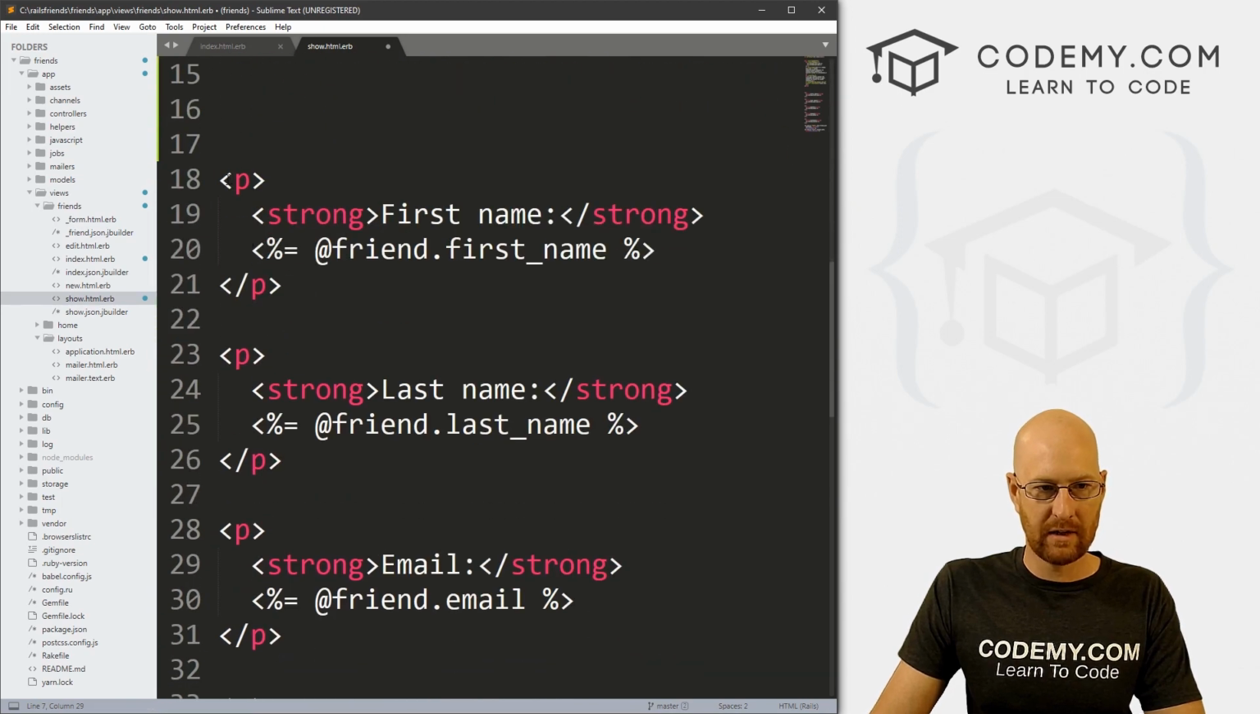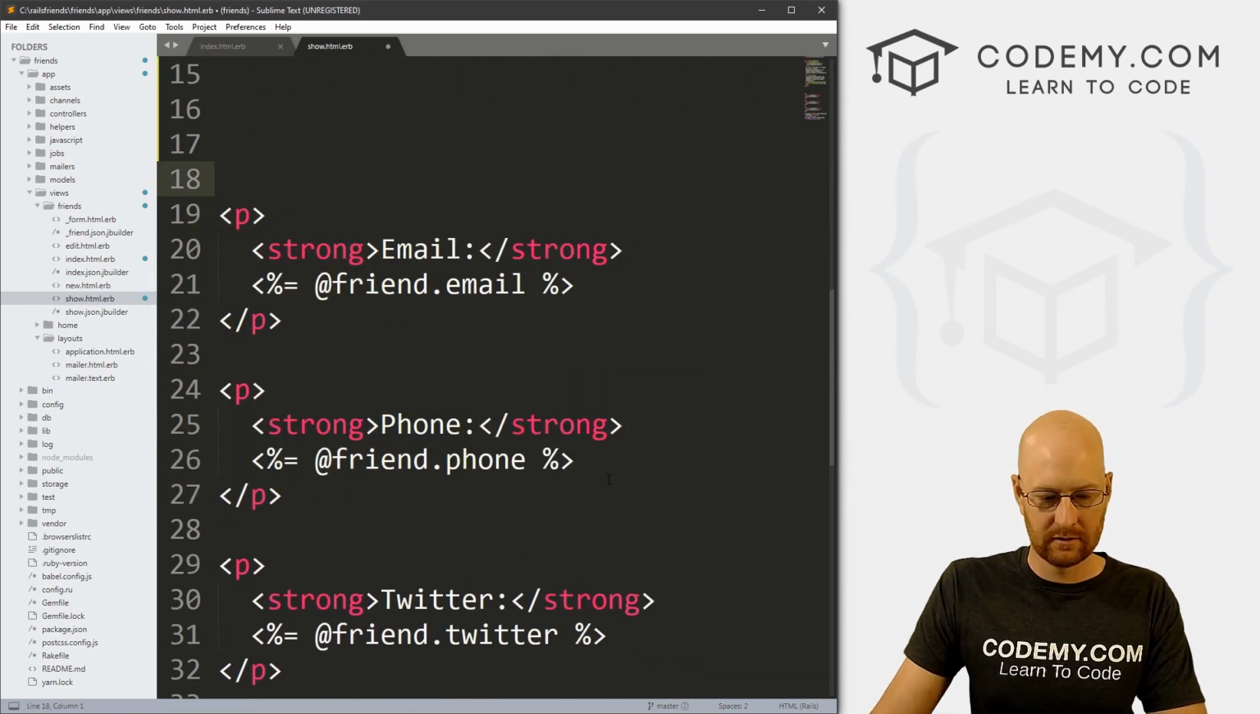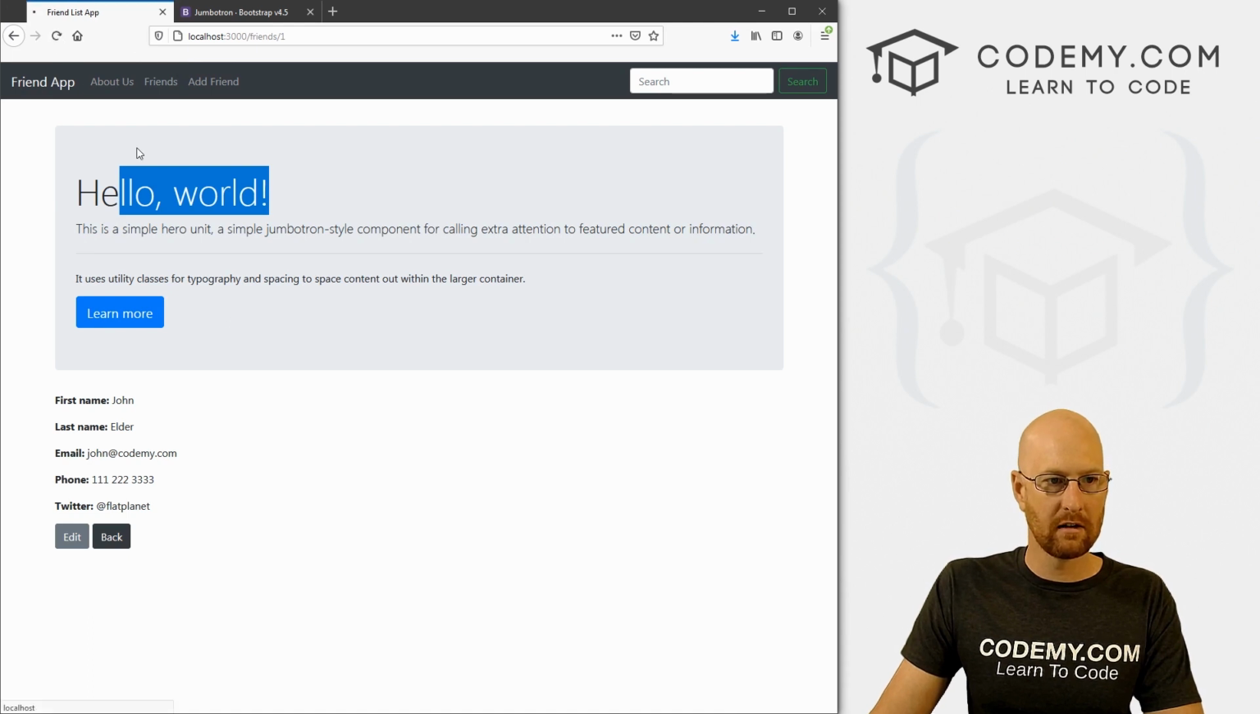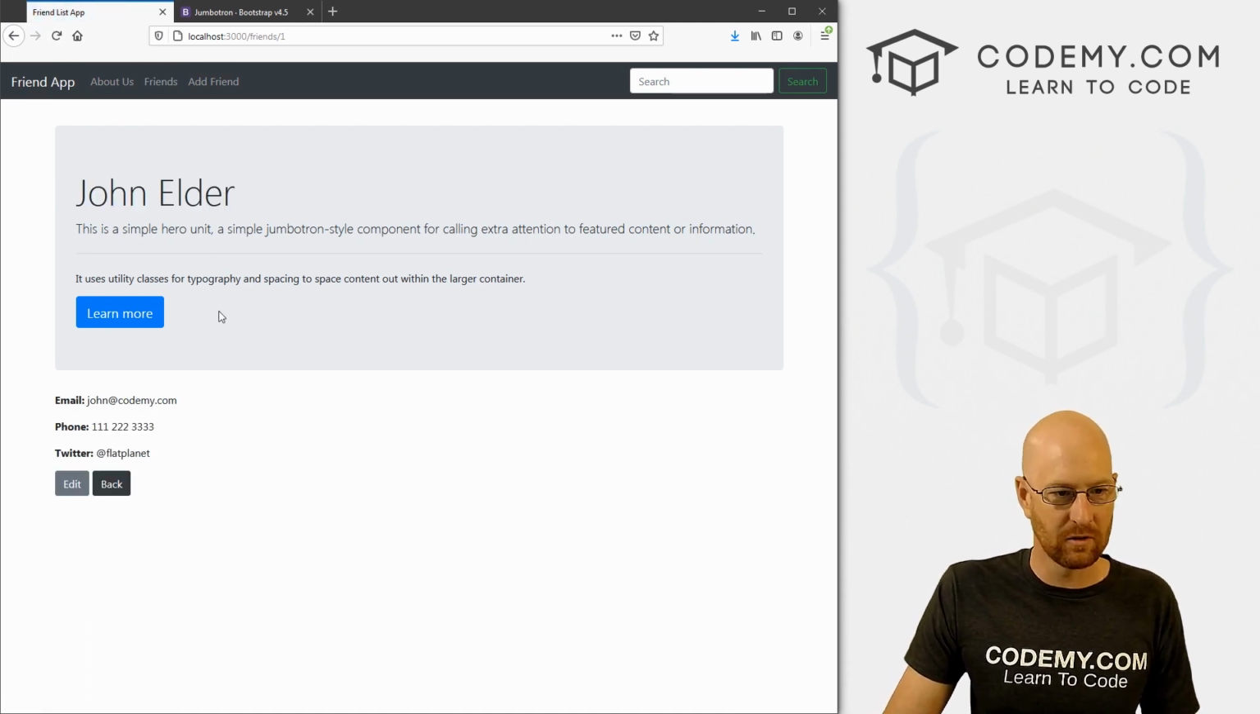All right. So then we can get rid of these two things. Save this, come back, reload. Now it says John Elder there, that's cool. Instead of learn more, let me put these two buttons here.